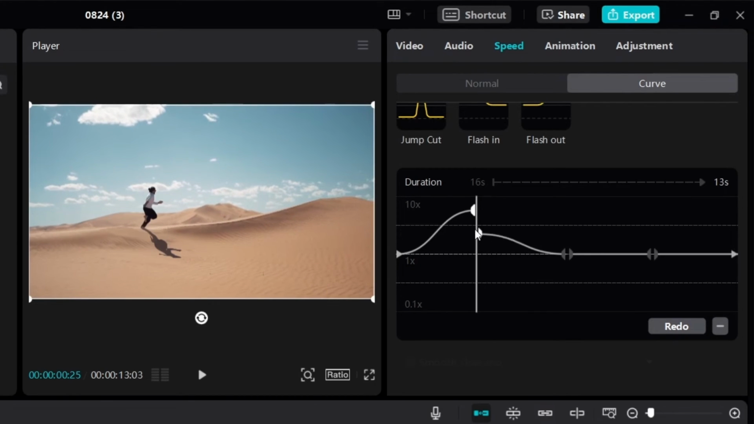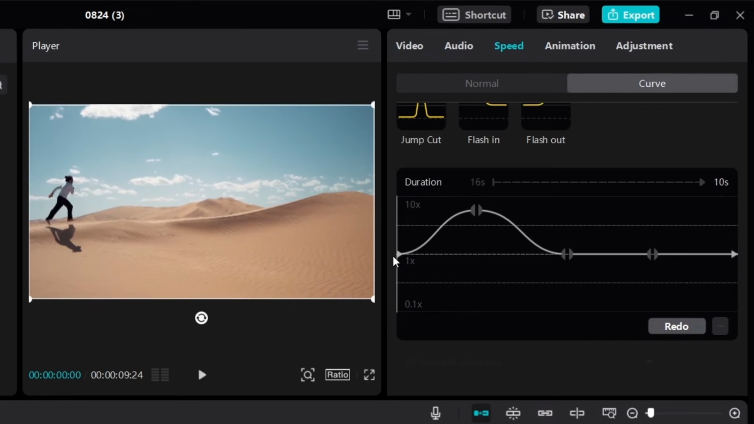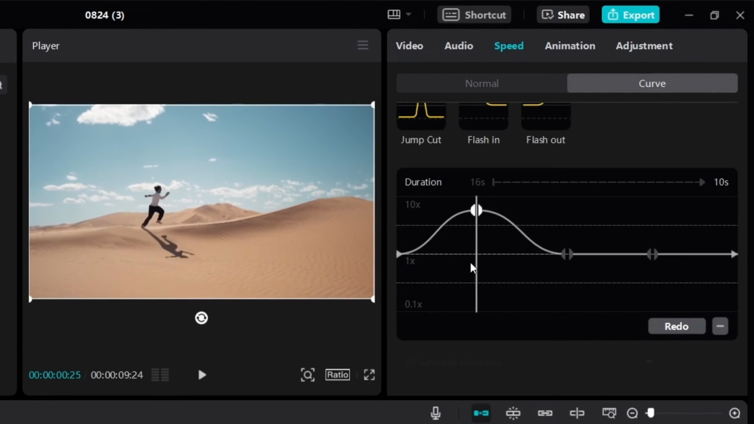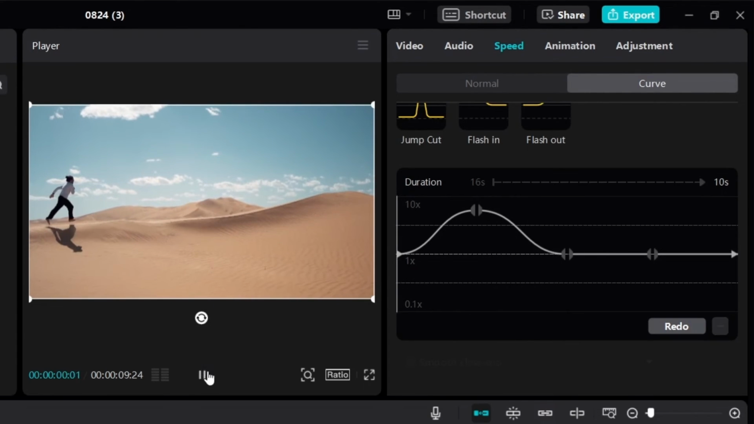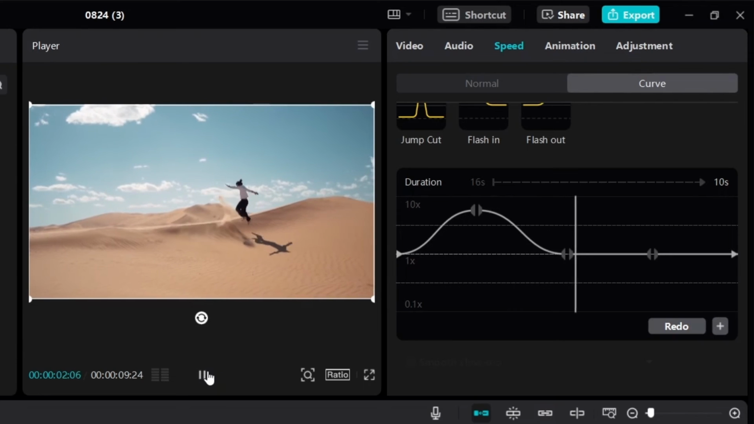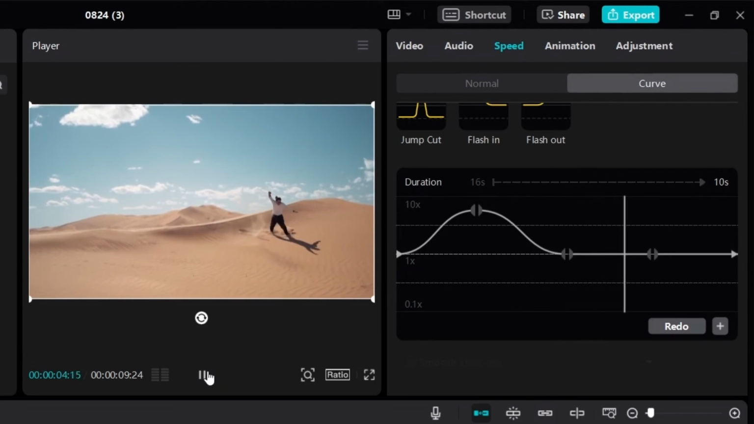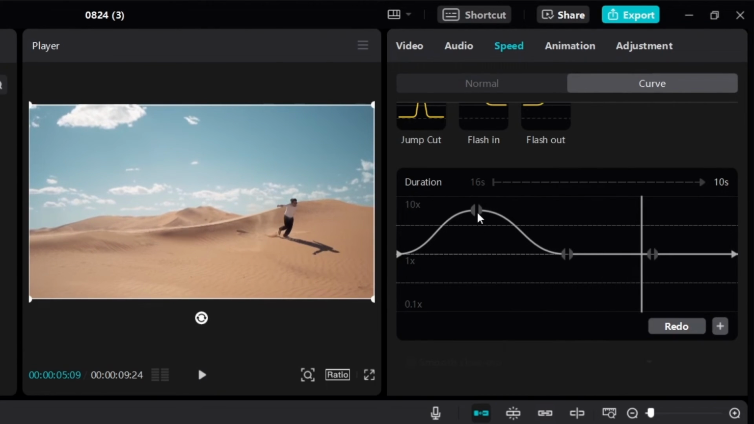If I bring the curve up, then you'll notice that if I play the video, exactly at this moment, it's going to speed up and then it's going to go back to normal speed. Okay, so I'll just play for you. As you can see, it speeds up, then it goes back to the normal speed. Okay, so as long as you bring the curve up, it's going to speed up exactly where you want it to be.